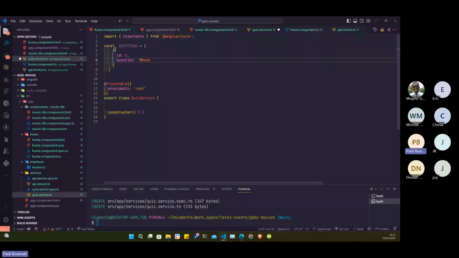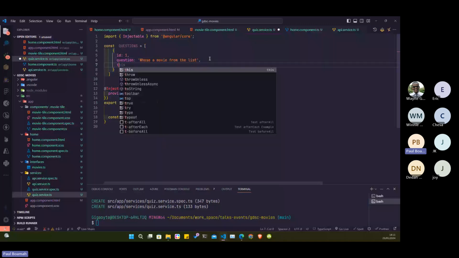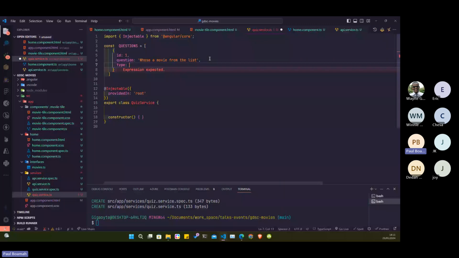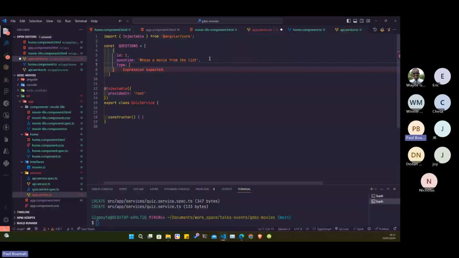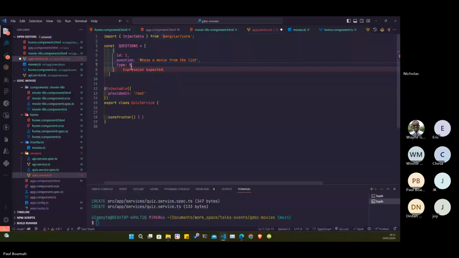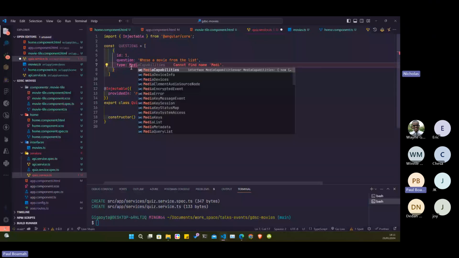Yeah, and then let's say we have a type here. So we are going to make use of a type that I've already defined here, which is this media type here. So we're going to set that one to that enum. So this media type dot movie. So that's going to be the question, right?